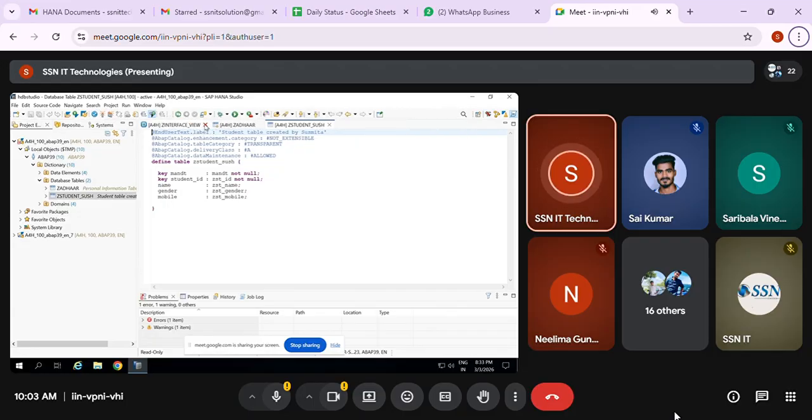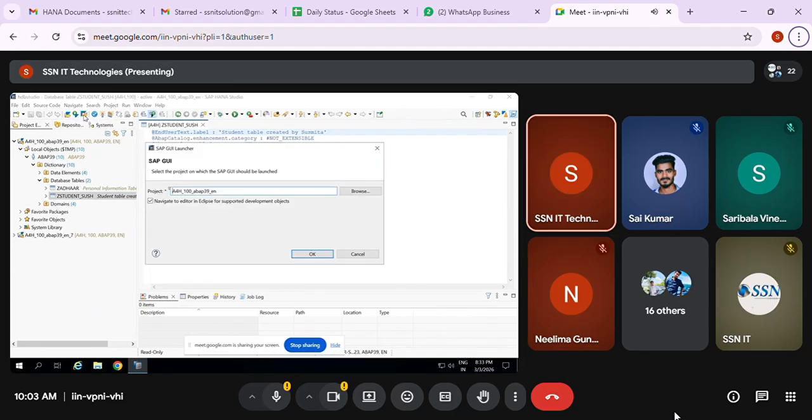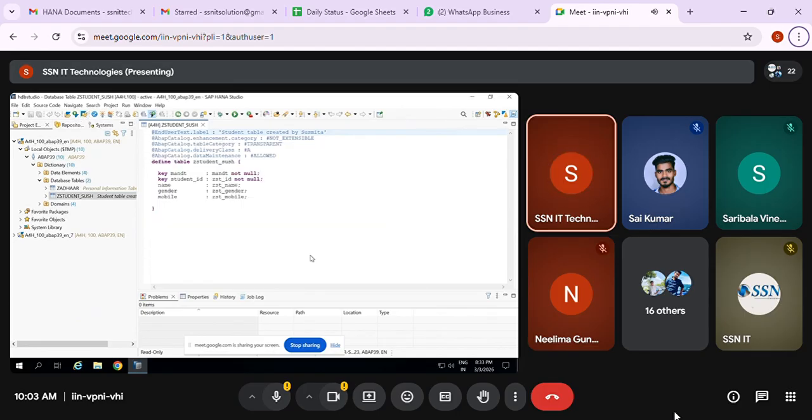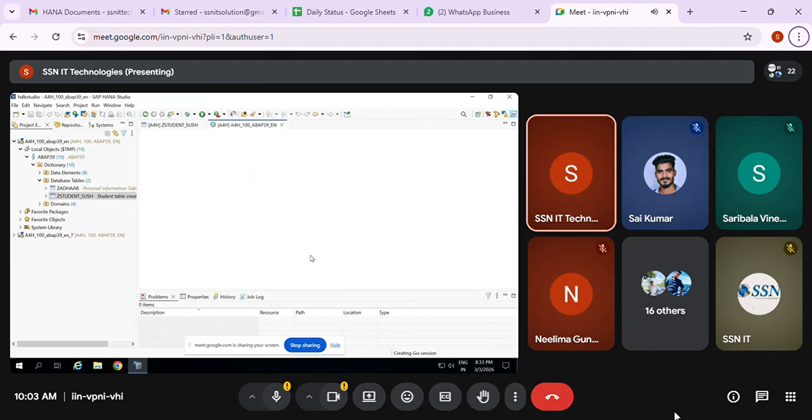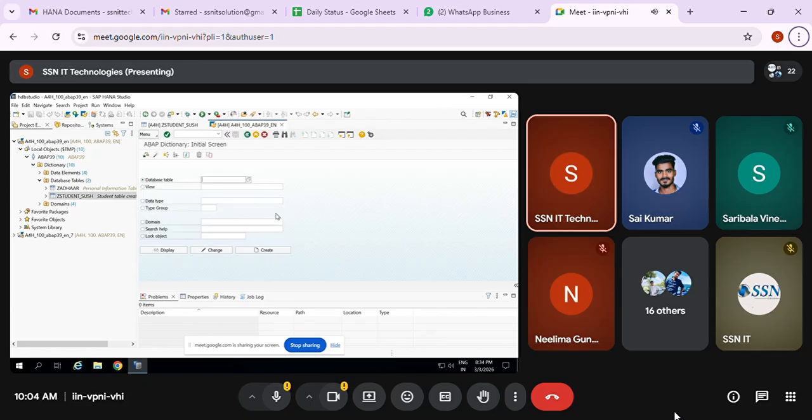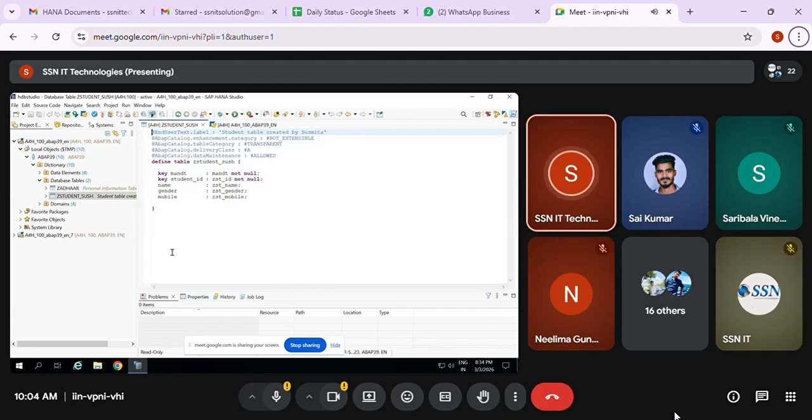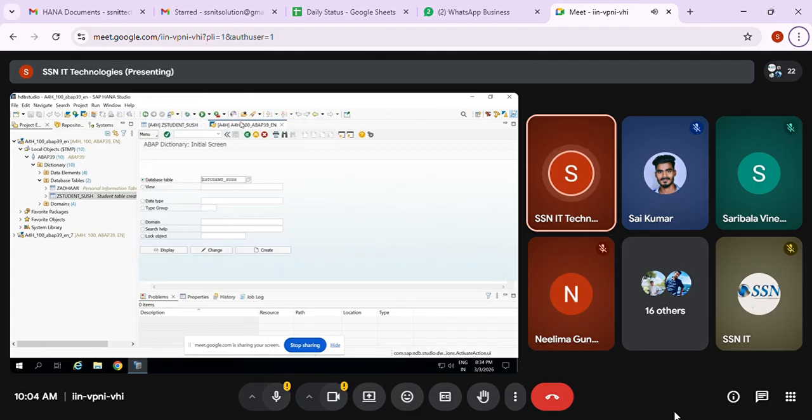Why are we going to use CDS views when we have SE11, correct? We have the GUI option. We can open that GUI option, correct? We can go for SE11 and Z student swoosh is the one. If you see, when I click on display, it's showing like a CDS view.